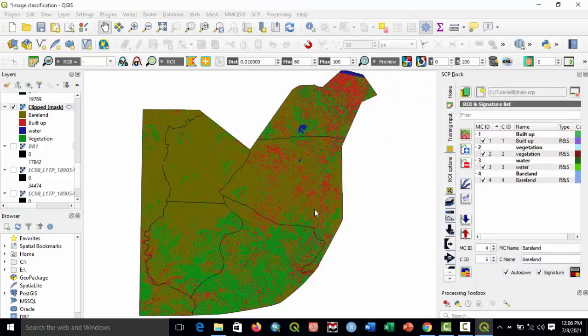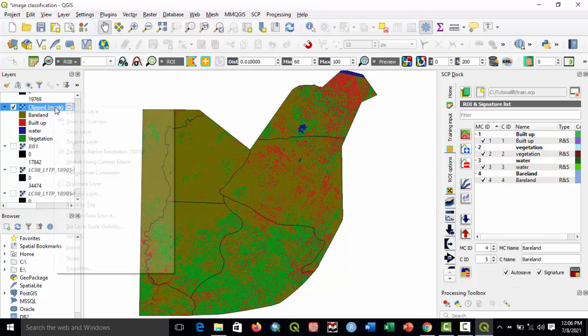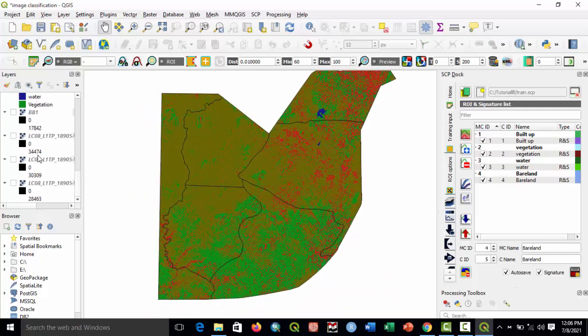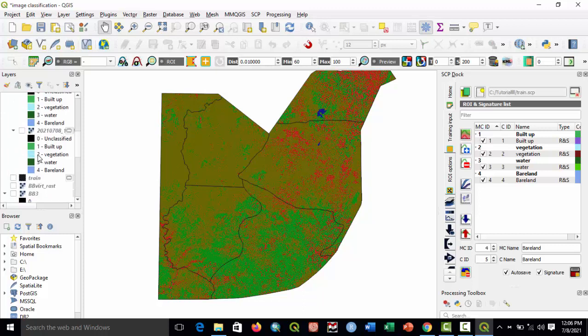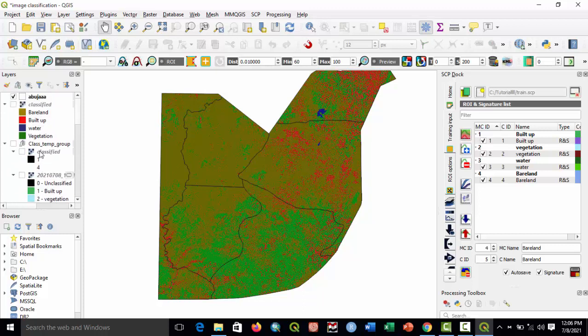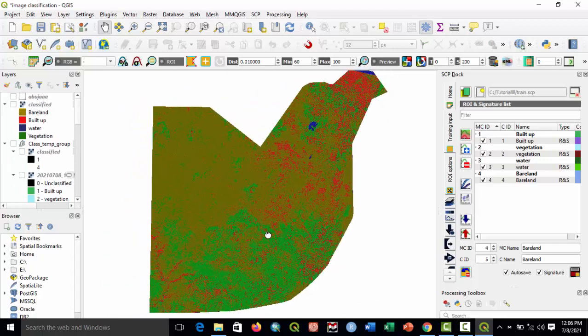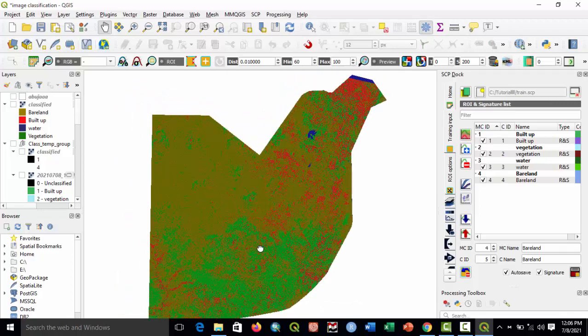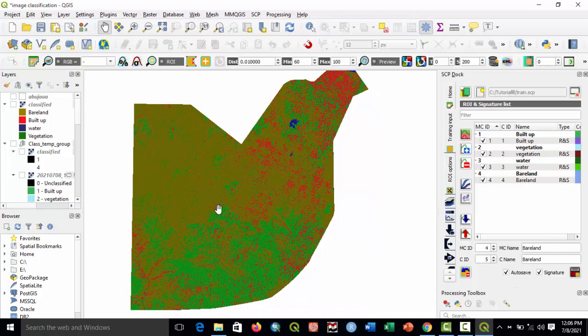You can see this is a very good work. Here you can just right click and see class. That is it. So that is the best way you can create your map. That is the best way you can create your image classification. So this is all about creating image classification in QGIS.